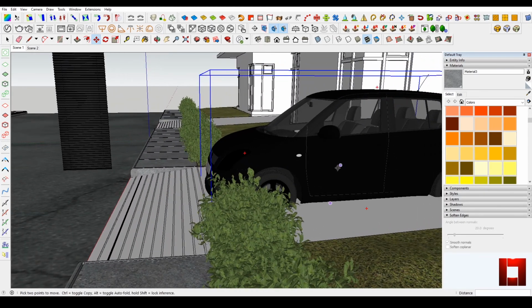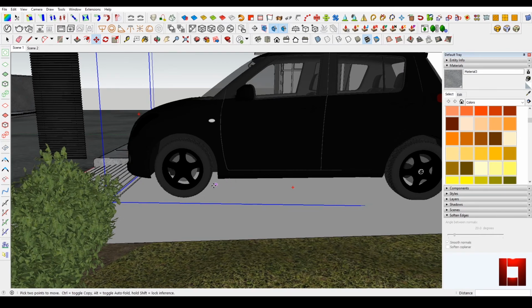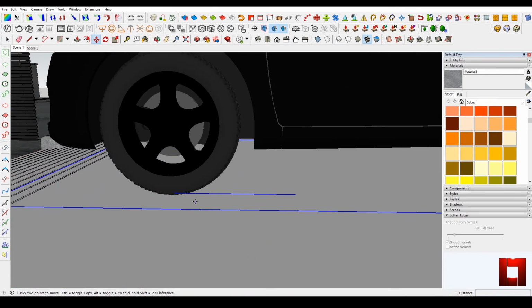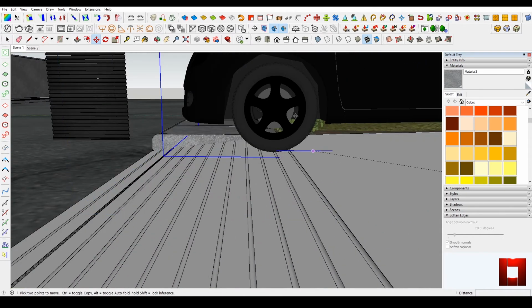In this case, the carport is a bit sloped, so we have to tilt the car. Draw a line for your guide, click the model and the line, then rotate them along with the slope of the carport.